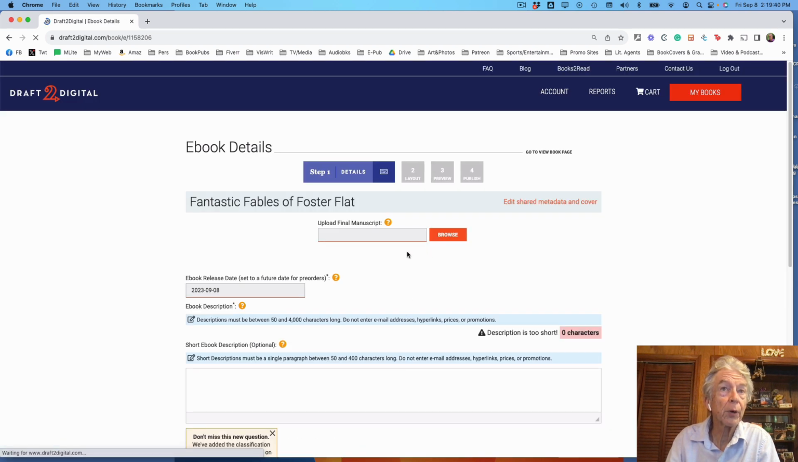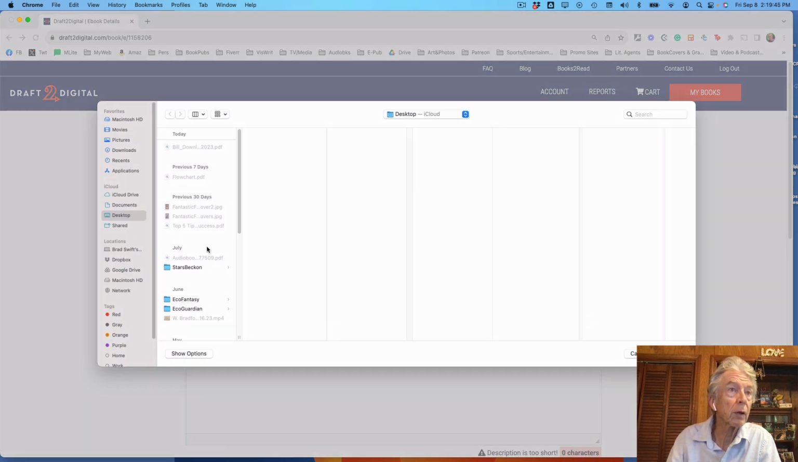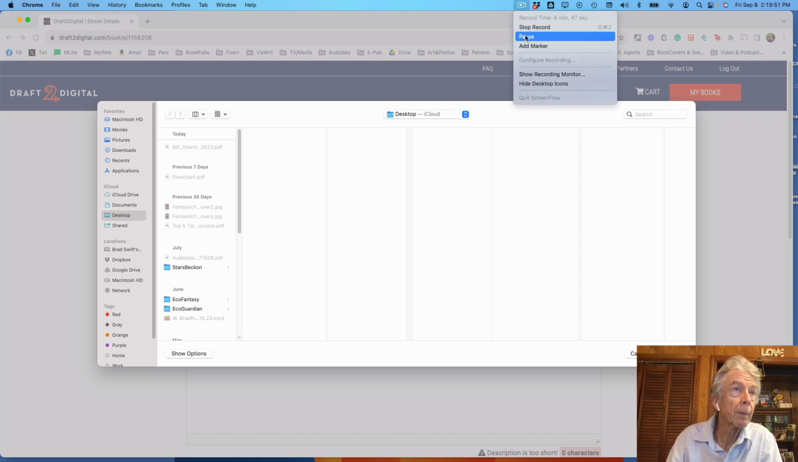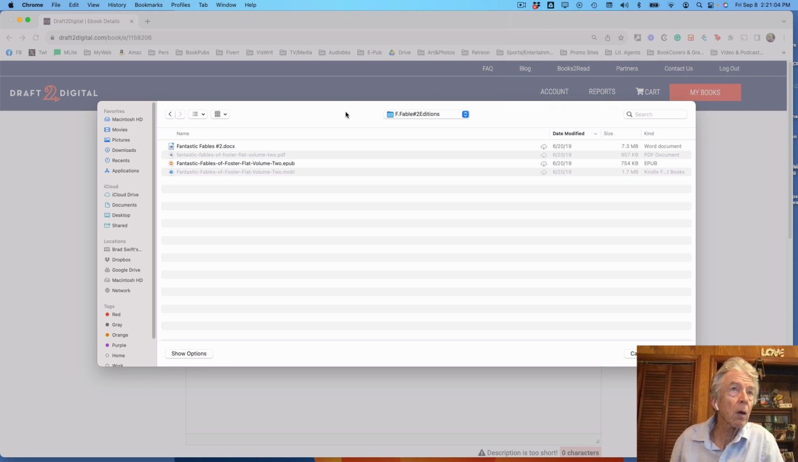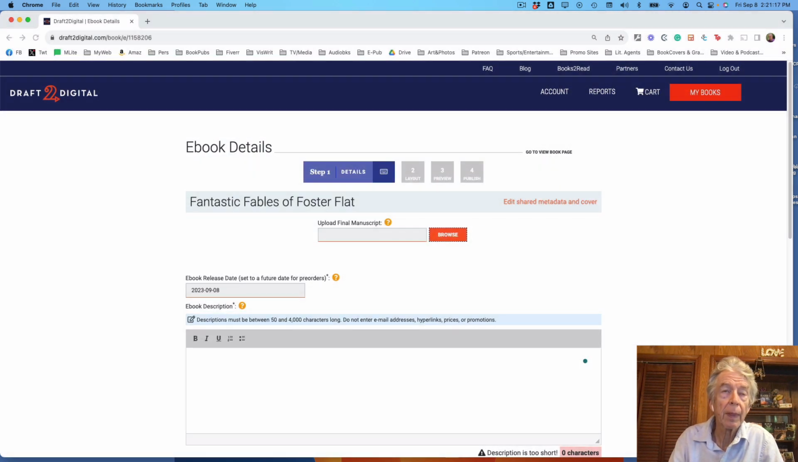Okay, then you're going to browse for the thing, and I'm going to pause the video here for just a minute. Okay, so I've gone into my Google Drive and located the correct file. So I'm going to use Fantastic Fables, and I'm going to load the DOCX itself. Again, it's doing its sort of thing, uploading that itself.